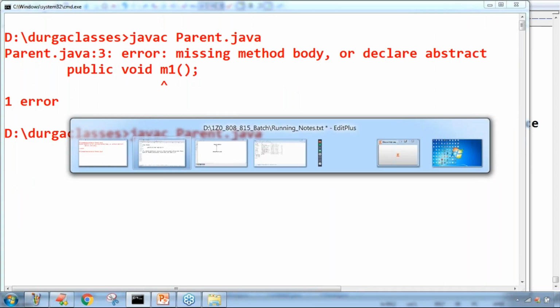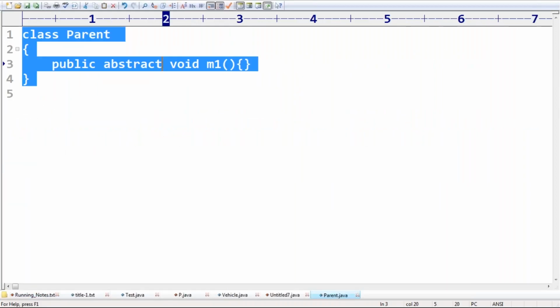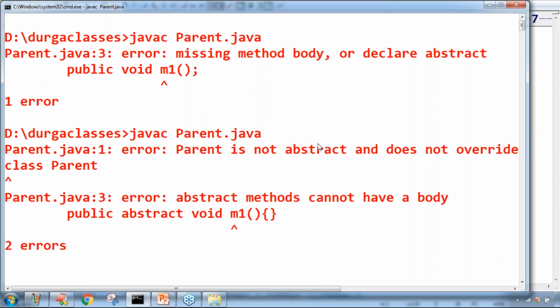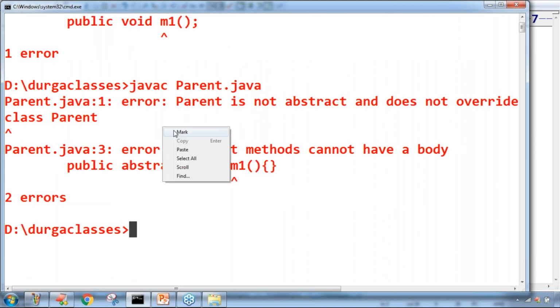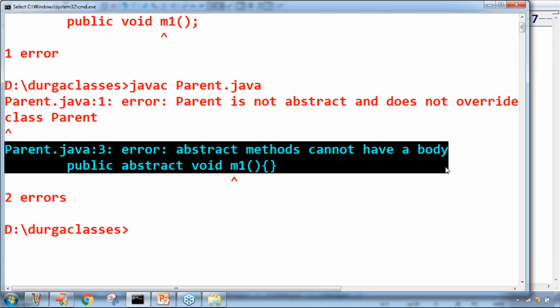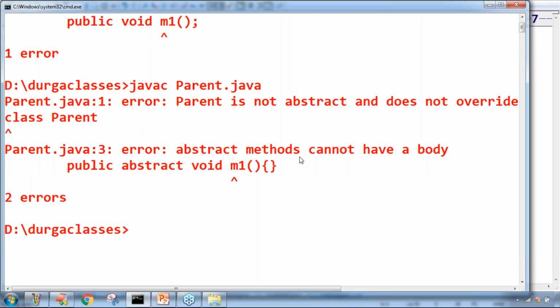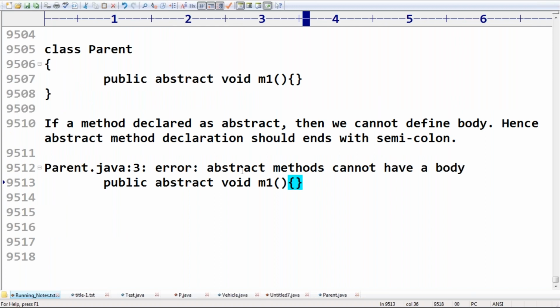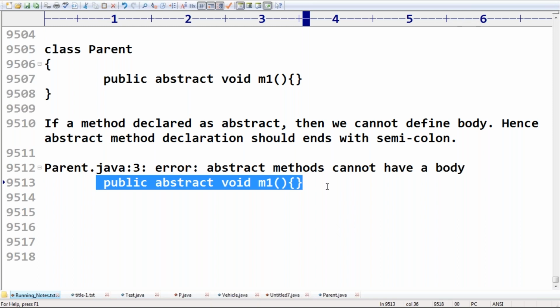Now observe this. Let me save this code. Have a look once, sir. Forget about the class. The problem here is that abstract methods cannot have a body. This is the error we are going to get by default: abstract methods cannot have a body. Any doubt about this? Can you please confirm? Excellent.